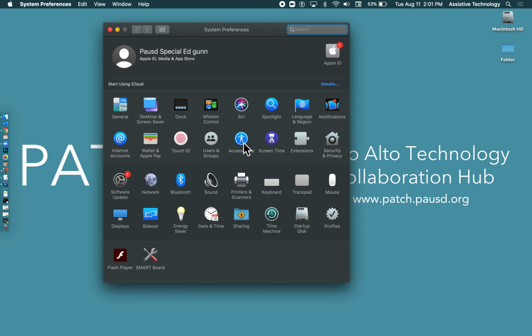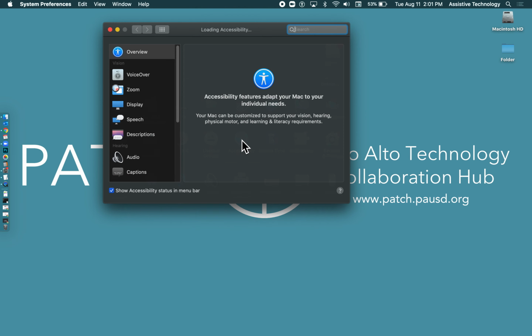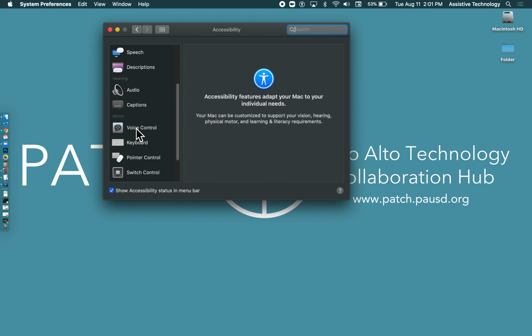You can find this setting in a couple of different places depending on your computer's operating system. For the newer operating systems, it will be found under accessibility. The older operating systems, it will be found under speech. So click on accessibility, and then we're going to scroll down to voice control.